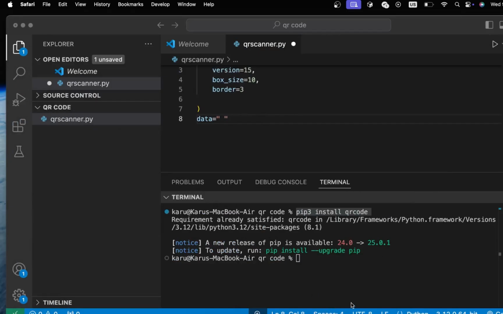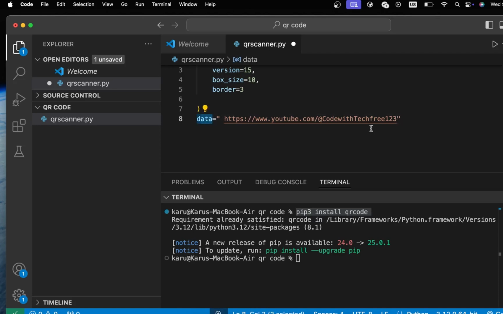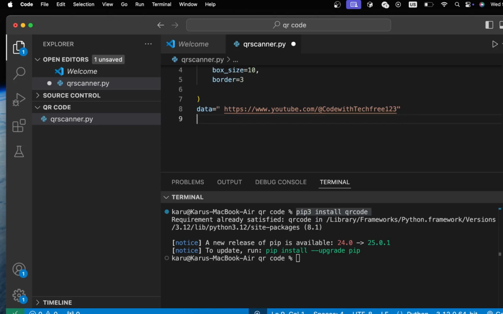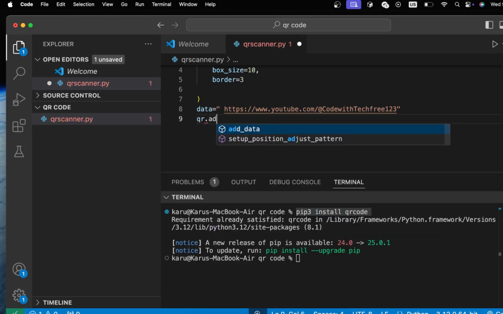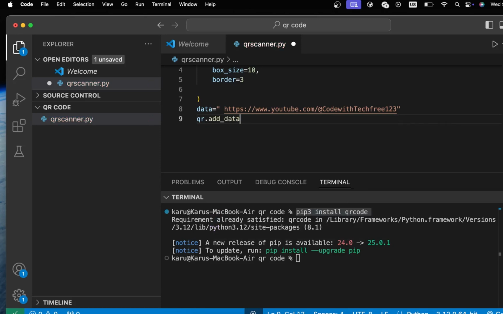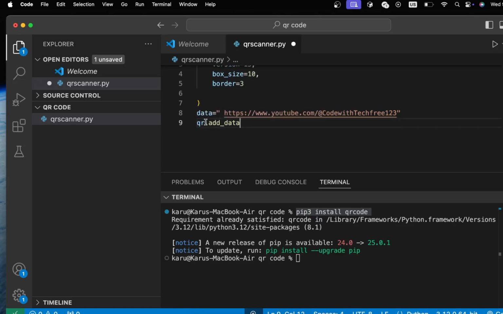Okay, I just minimize this, and so again back in my Python code, I just paste the link of my YouTube channel into this data variable. And then I want to add the data. With qr.add_data, you add the data within this QR variable.